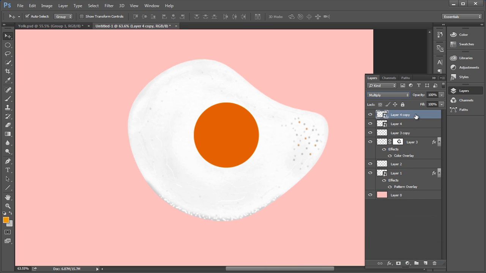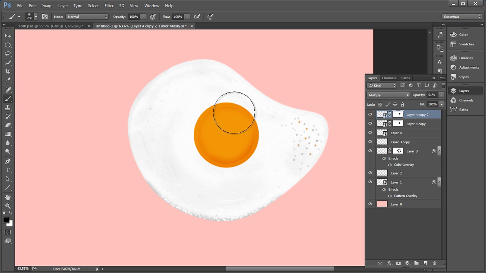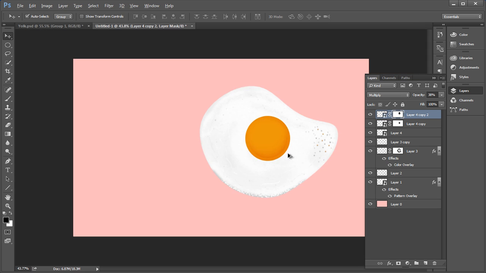Change the layer mode to multiply and add a layer mask. Now using the soft brush tool, mask out the region from the center. Reduce the layer opacity to 51%. We'll make sure that the borders are not masked except the center region. Next, duplicate the layer and scale down the size. Then using the soft brush, mask out the top region. Set the layer opacity to 38%.